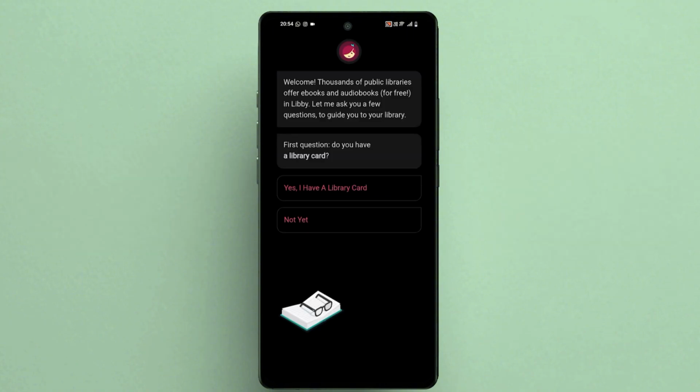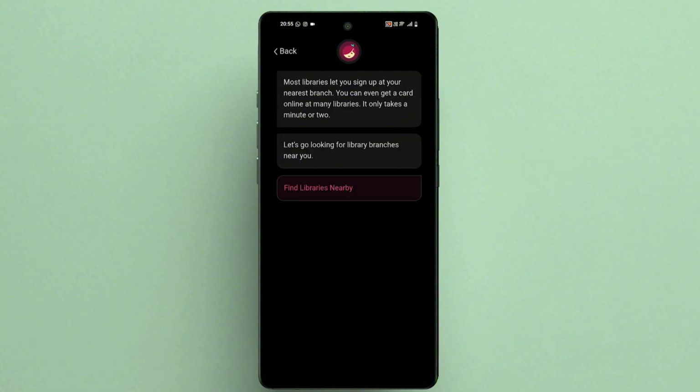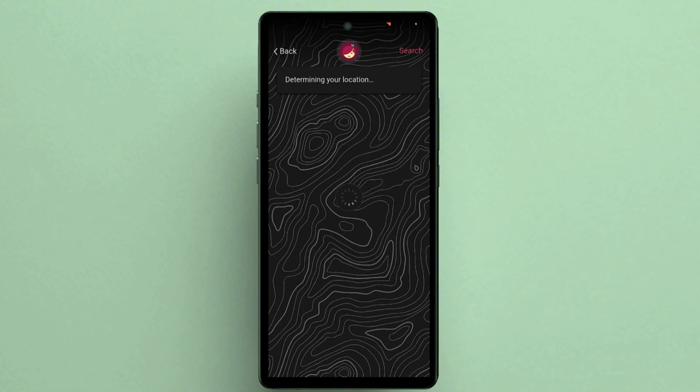Now, the app will ask, do you have a library card? Choose yes, I have one if you already have a card. Or tap not yet if you need to set one up. Here, tap on Find Libraries Nearby to locate your nearest library.